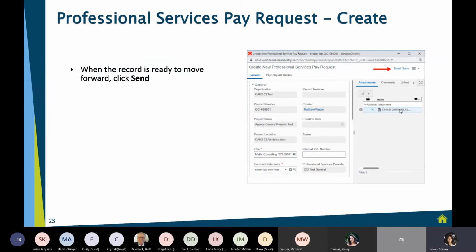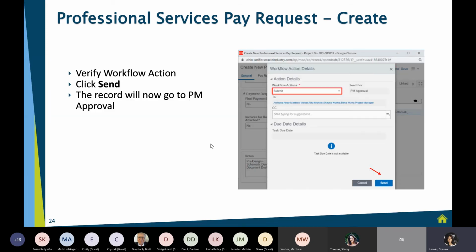So I've attached all my supporting documentation. I've attached all of my line items. And next thing I'm going to do is click that Send button. So I'm going to click Send. It's going to take me to a secondary screen. My Submit workflow action should actually already be populated in here, but if not, you're going to go in here and you're going to select the Submit button.